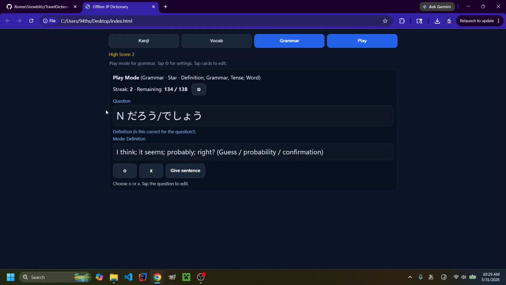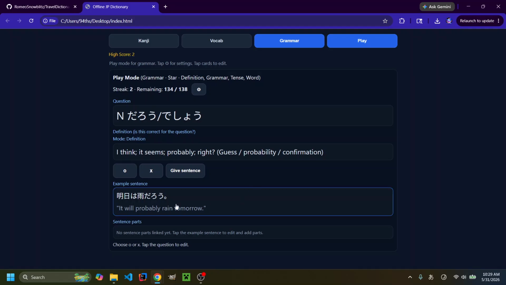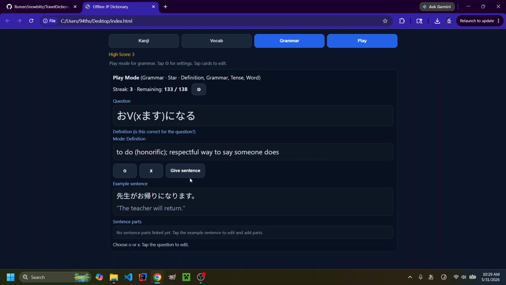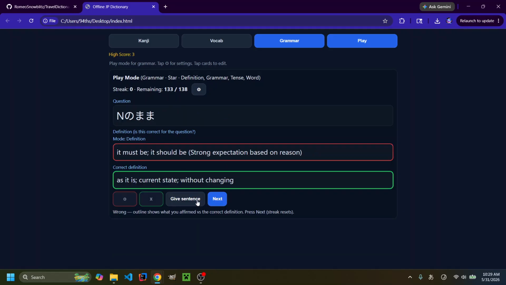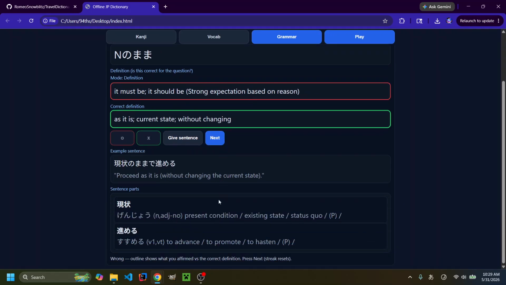So that's correct. Going through, we have the daro, it seems, probably right, things like that. I want it to give me a sentence where it'll come up again. Oh, okay, it was actually correct. I'm mainly just looking for the sentence. Give me a sentence. Ah, okay, found one.